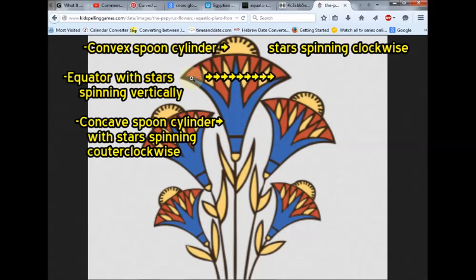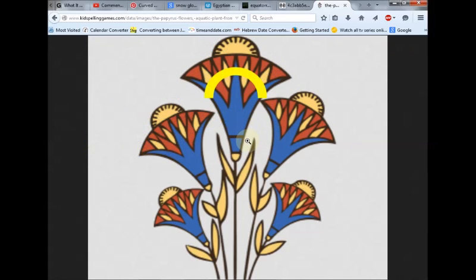But at the equator, at this line, they appear to be going straight across. And here, they're moving in one direction, and down here, they're moving in another. This is ancient Egyptian papyrus. Did they know something that we don't?